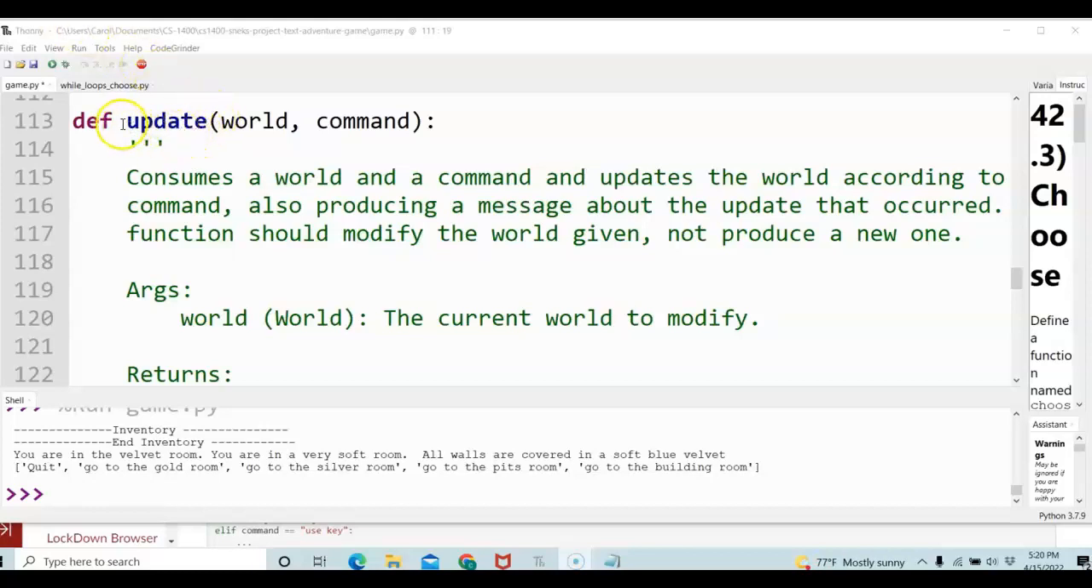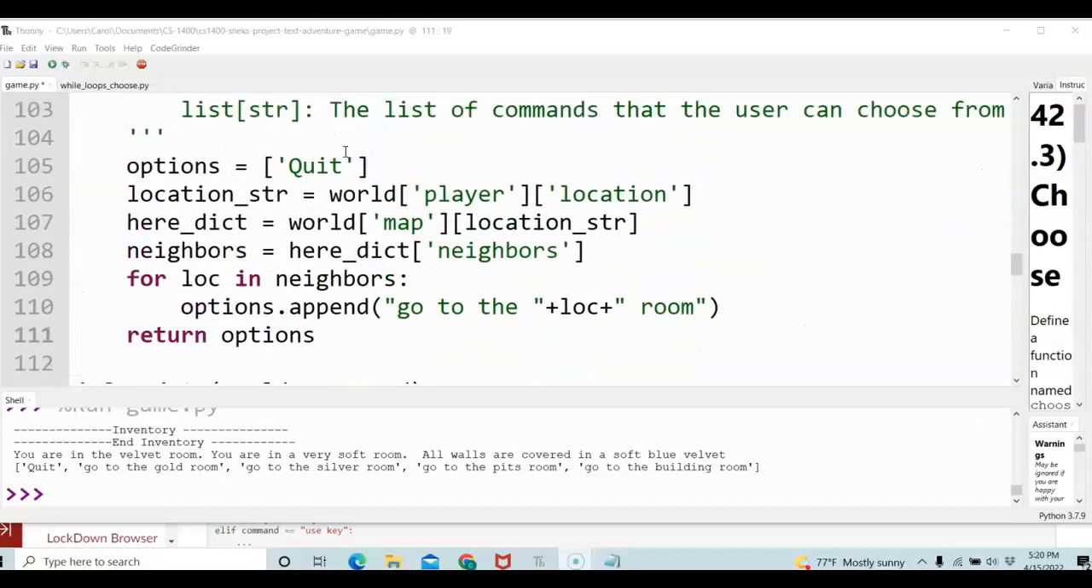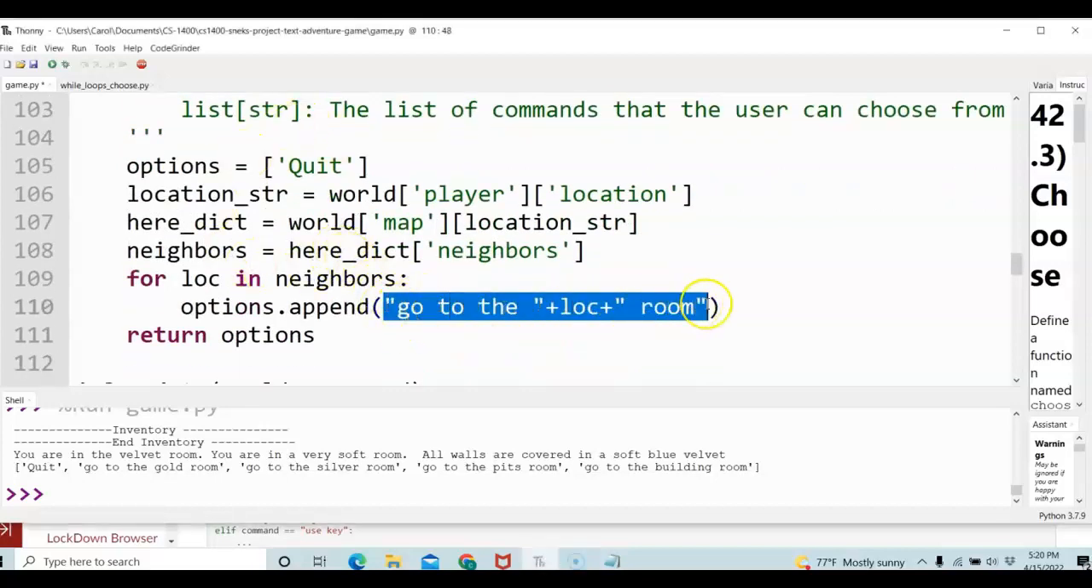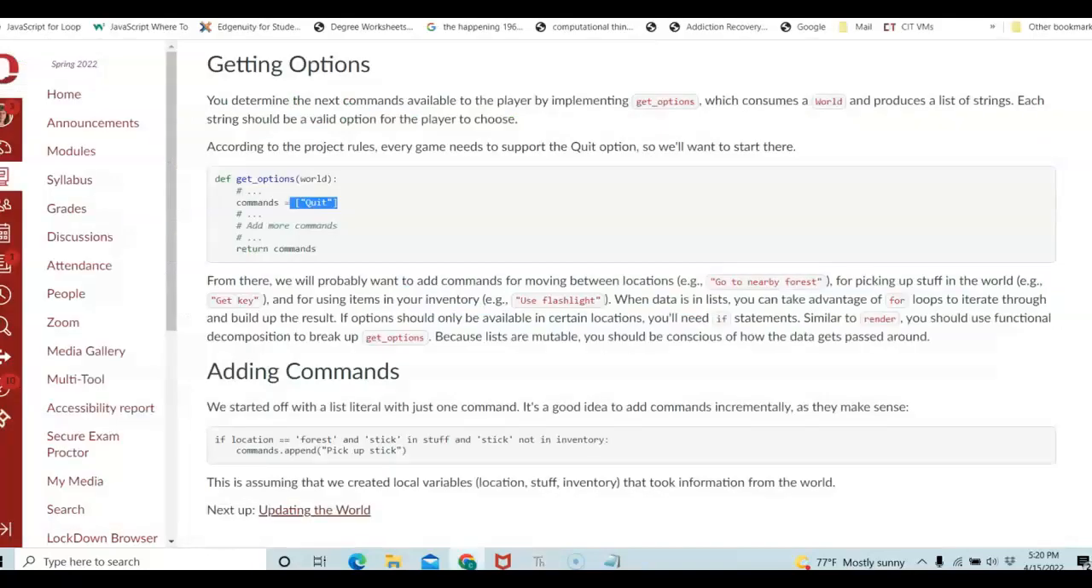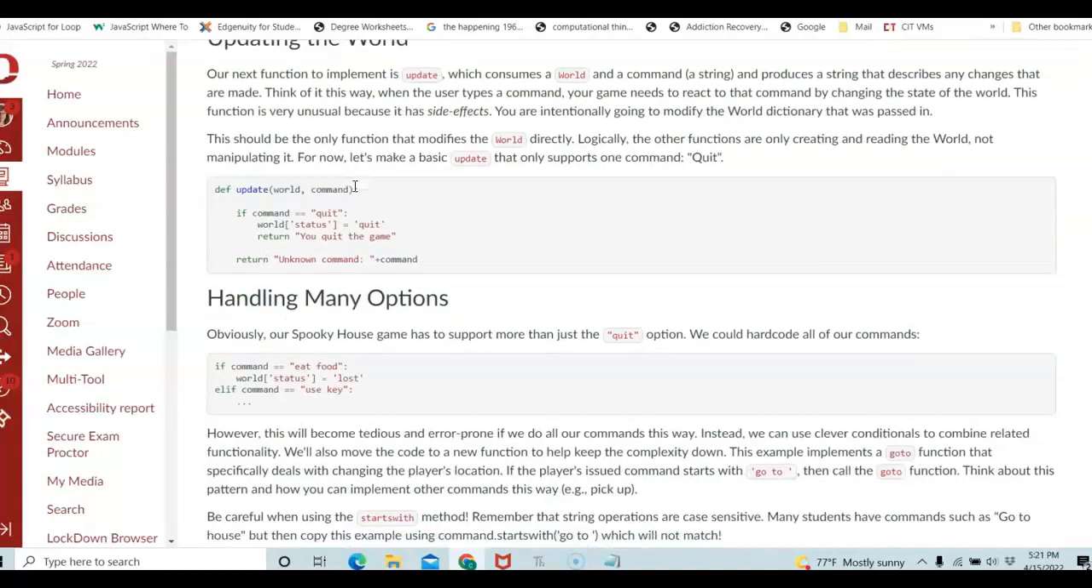This video will go over how to update our world. So we send to update the world and the command. In our last function, we created our list of commands, and we created a command to go to the room that we wanted to go to. Looking at the tutorial, after getting the options, the next one is updating the world.